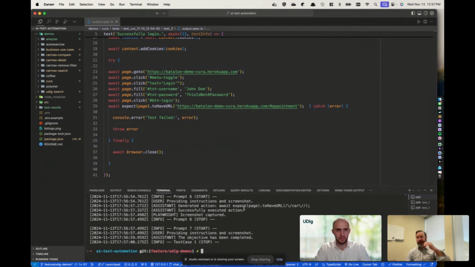So pretty much so far, I've showed you the business case was probably medium complexity because of the number of steps that we had to go through. The Cura one was probably low to medium, just in the sense of we didn't give it a whole lot of information about the steps it should take to make an appointment. The CarMax detail one was probably pretty low. It was pretty easy in the sense of we just said, hey, search for this car and make sure you click on the first car that you find and give me the detail about that.